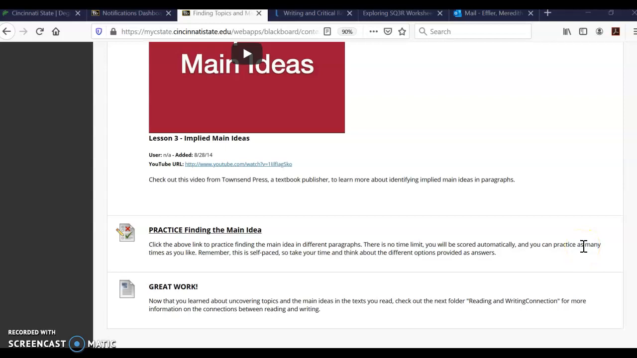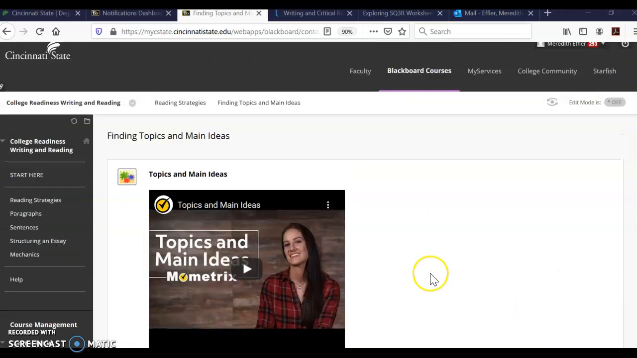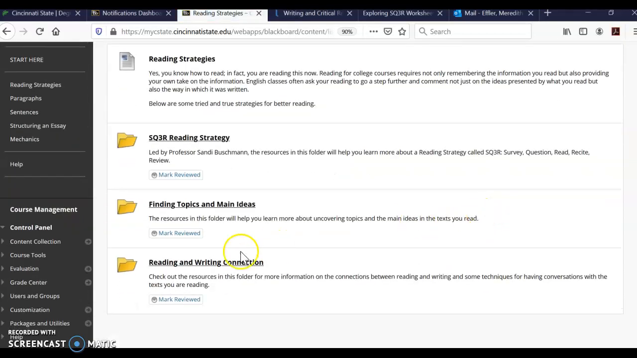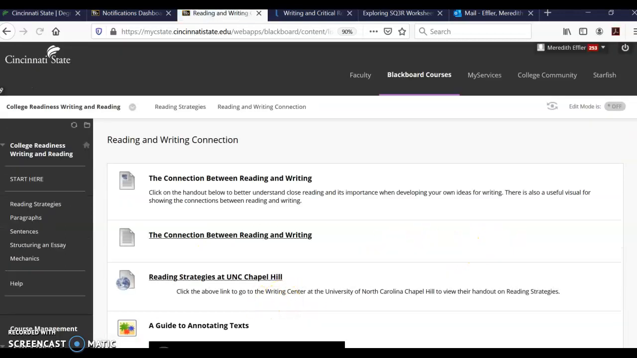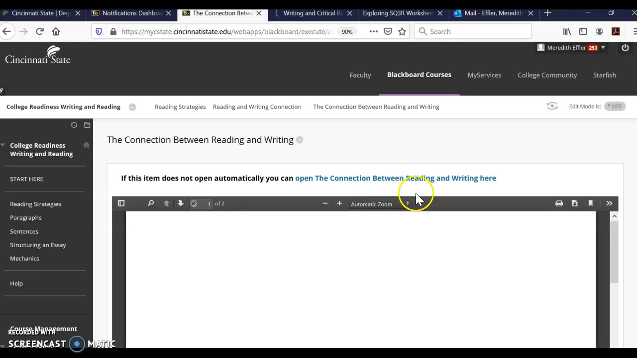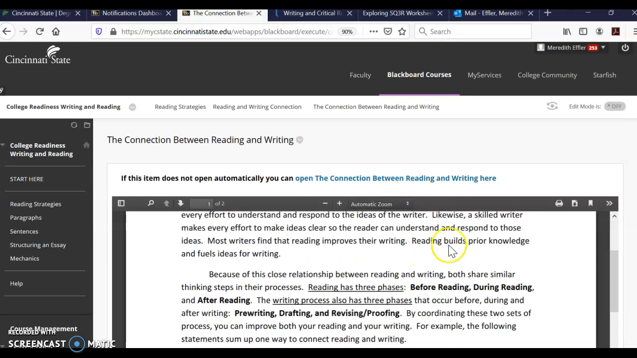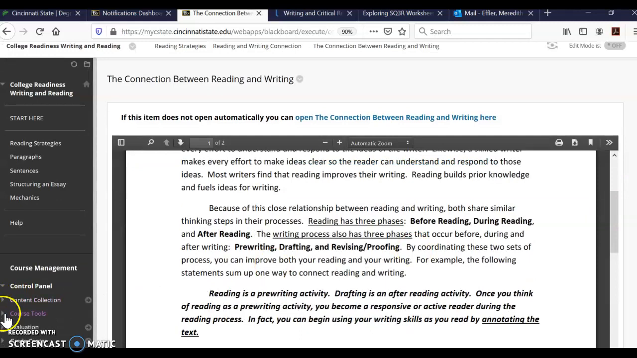After taking the test, I'm directed to go to the next folder, the Reading and Writing Connection. I'm going to scroll back, go to Reading Strategies, and view the final folder. This Reading and Writing Connection folder has some unique pieces. If I read these instructions here, it tells me that I can click on the handout below to understand the importance of close reading. The handout opens up right in my window.